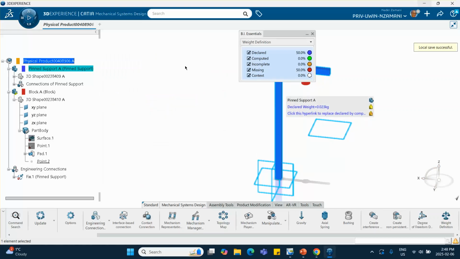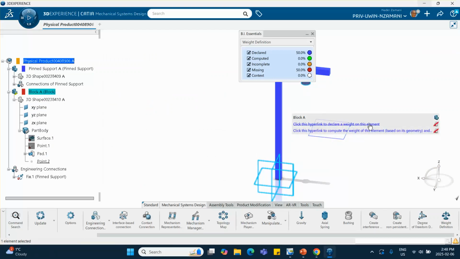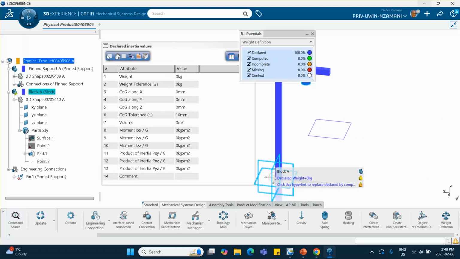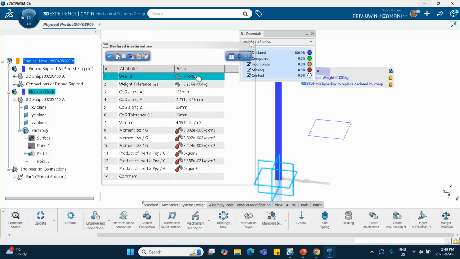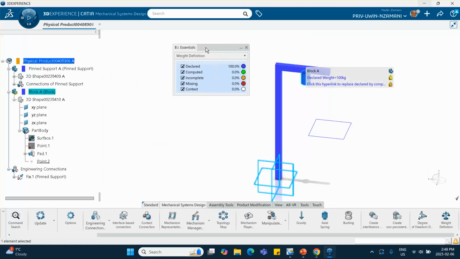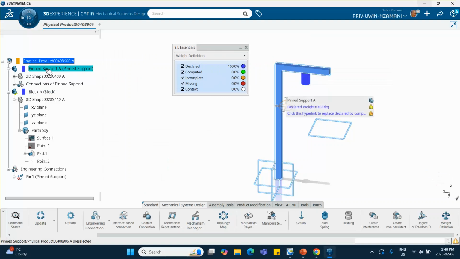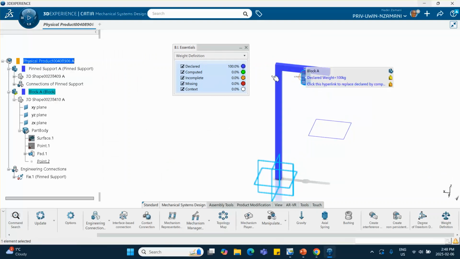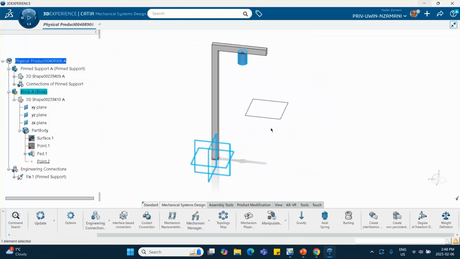We close that, and then we're going to select the block, and we declare a weight, give it properties of steel, and then we're going to change that to be what we want, which is 100 kilogram. When you're done, you click on it, and we're good, because the pin support doesn't matter since eventually it's going to stay stationary, and the block is 100 kilogram, that's what you want. Good. All right.